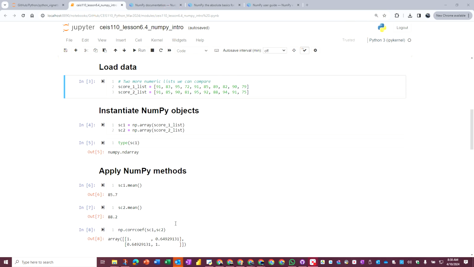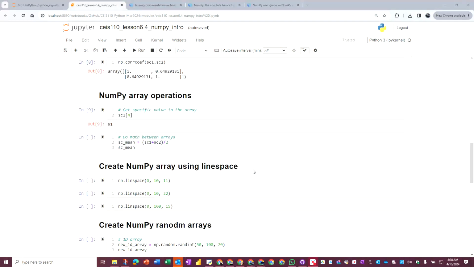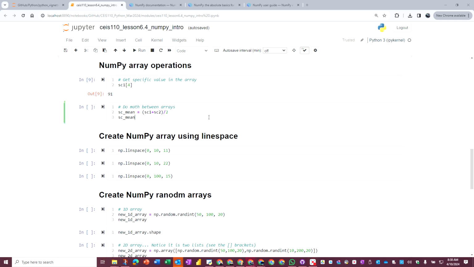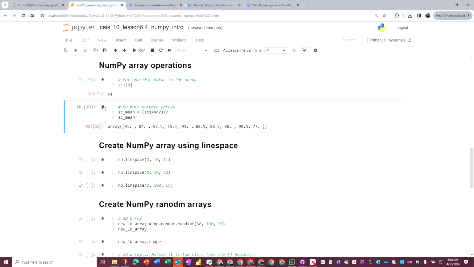So now let's try something else, another property. Once I have my NumPy arrays, I can do math between them as if they were variables. So in this case, I'm going to add the two NumPy arrays and divide by 2. And that's going to be the mean of the two lists. So if I do that, I get the mean, and notice it does the mean on a number by number basis. So the first is 91.